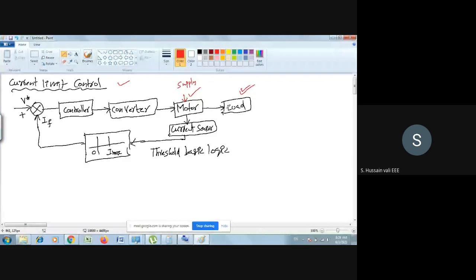Now before the motor, what do you find? A converter is there. What is the purpose of this converter? The purpose of this converter is to decide how much supply you have to give here. You have seen the phase controlled converter, you have seen the DC converter, and some more kinds of converters. Here the motor requires a DC supply.